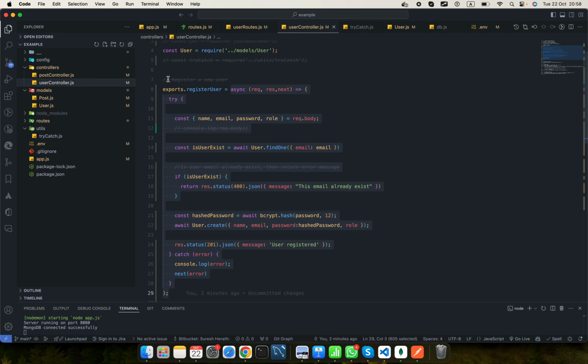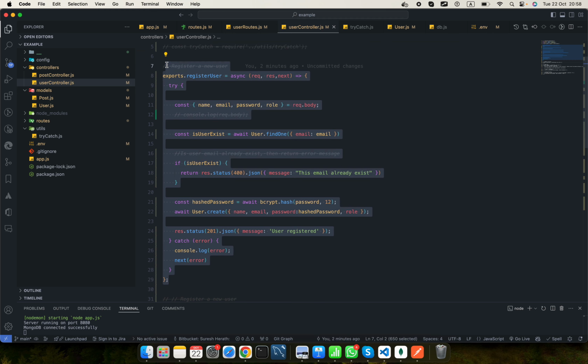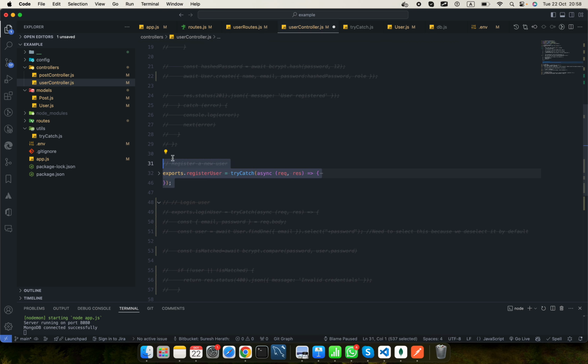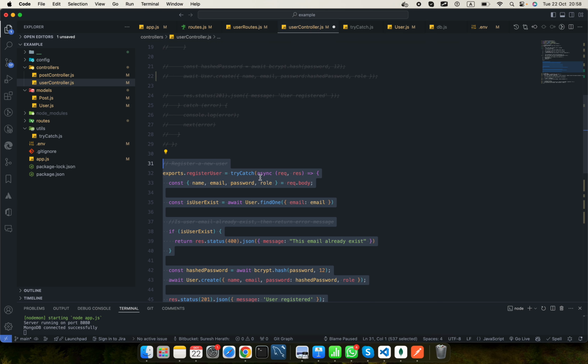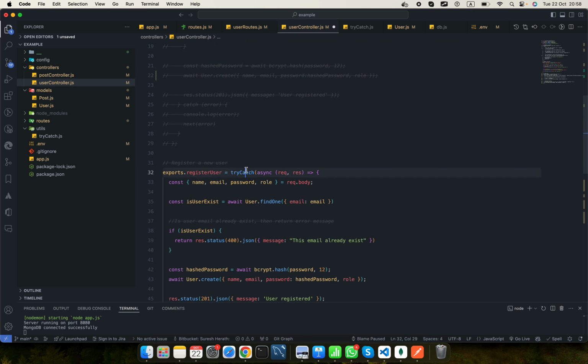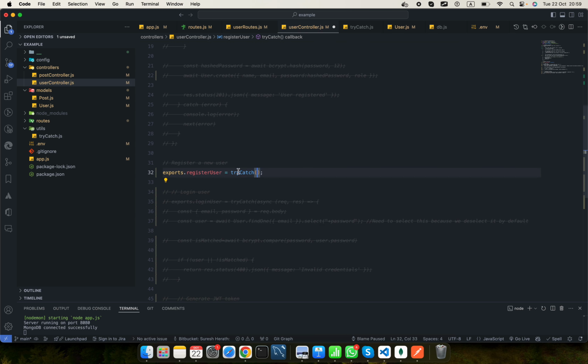User control, I will comment this one. Actually, I already created that other one. For this I will comment out this one, the same thing. What I am going to do is import that try catch to here. Try catch is imported, the same thing we did previously. Then from here to here, you see, just try catch is there.